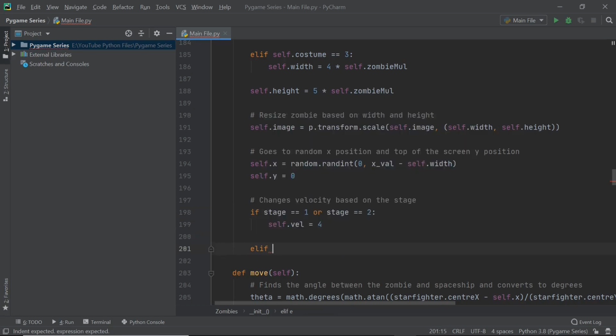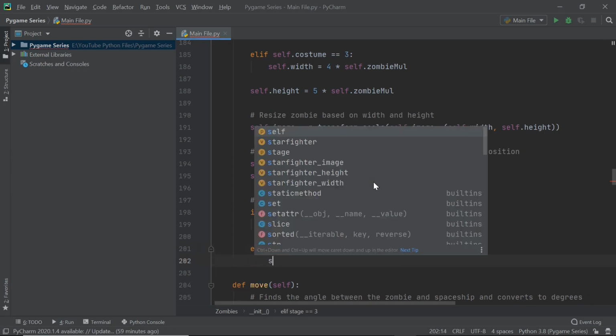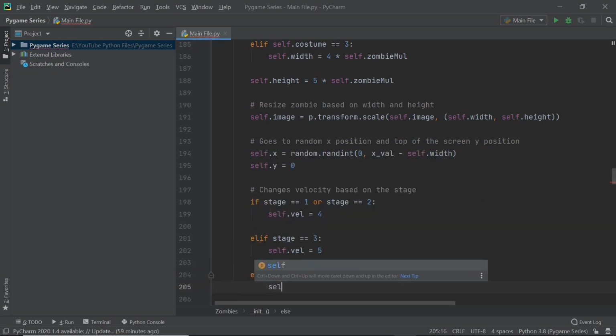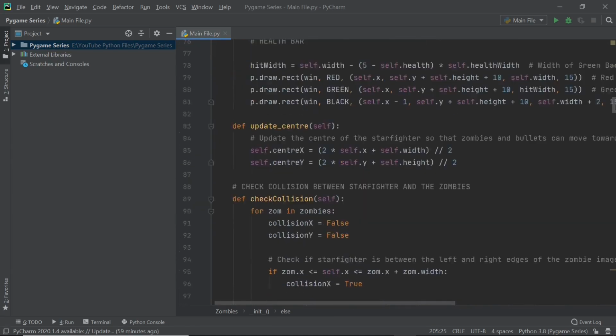Elif, stage is 3, then we will be increasing our speed by 1. So elif stage equal 3, then change well by 1. So I'm going to say self.well is equal to 5, and maybe we'll make the fourth stage the hardest. So else we'll be setting well to be 6. Okay, self.well equals 6. So yeah, that is pretty much going to be it, and I think the game would still be winnable, although the zombies will be coming pretty fast. And yeah, that is all we'll be doing now.